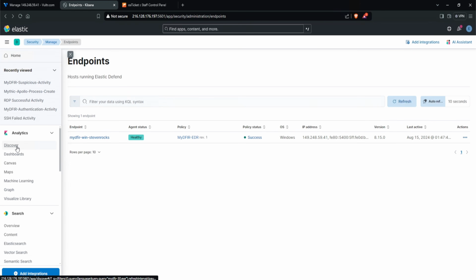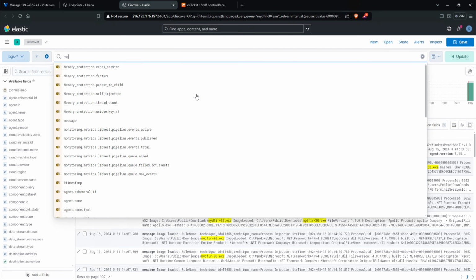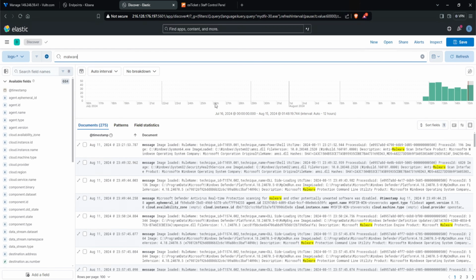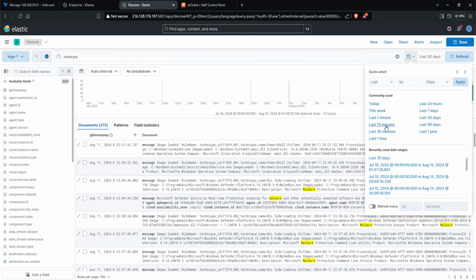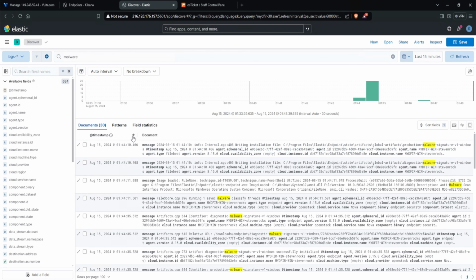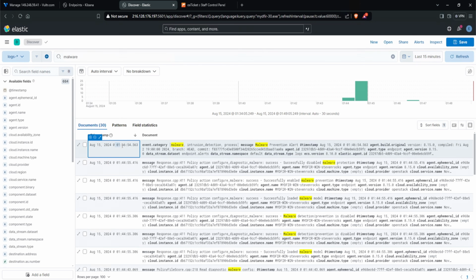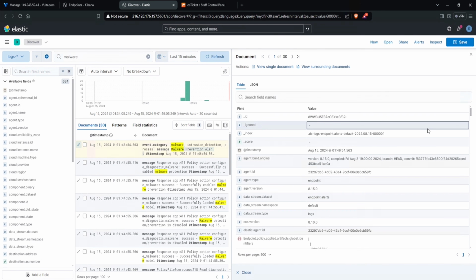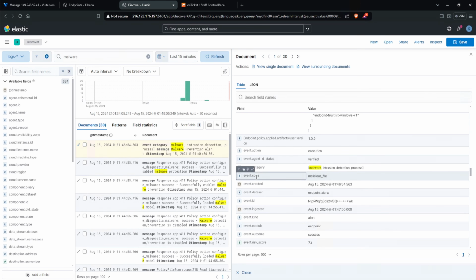Let's minimize this and head over to our Kibana. Let's open up a Discover tab, and I'm going to search for malware because I want to see Elastic Defend's telemetry that was generated. I'll change the time to last 15 minutes. If I click on timestamp and sort it from new to old, at the top we get a malware prevention alert. Go ahead and open that. Let's see here. The agent type is endpoint alerts. Scrolling down under the event.code, we have malicious file.